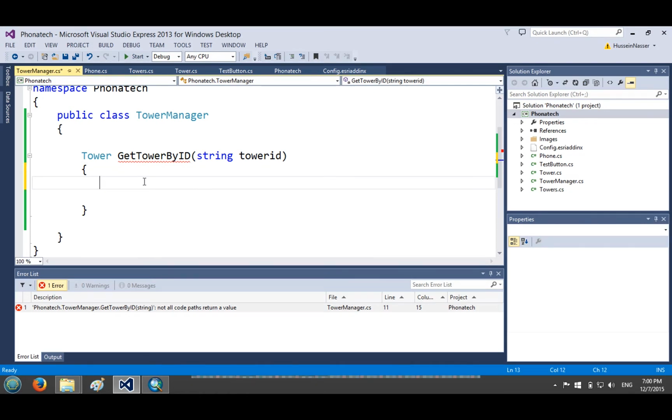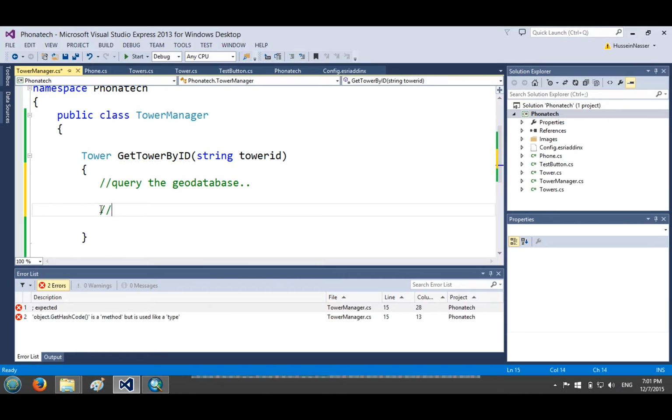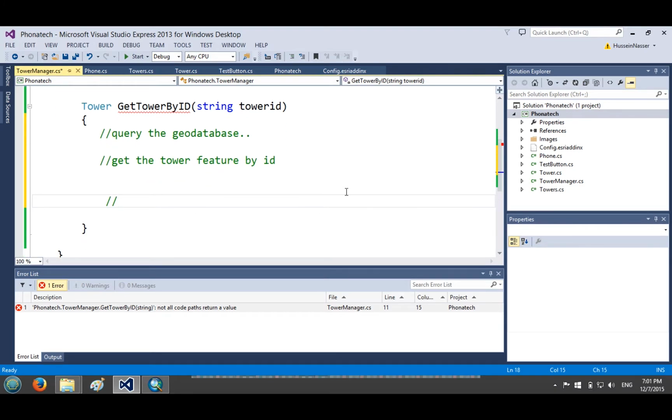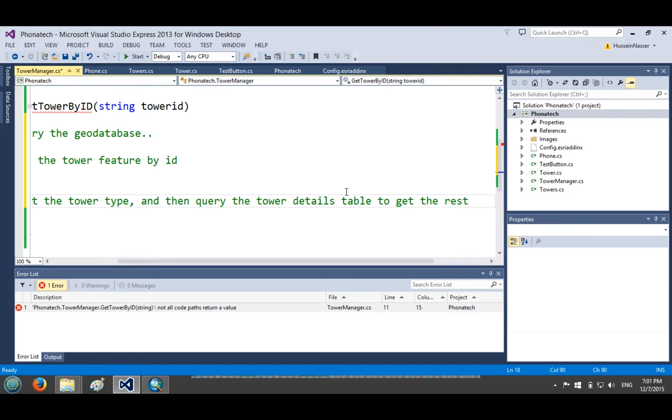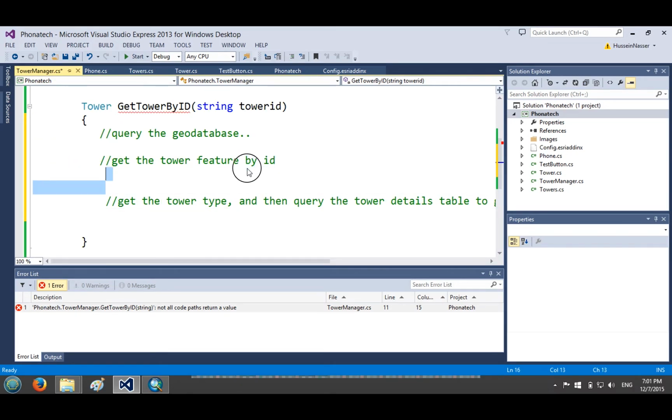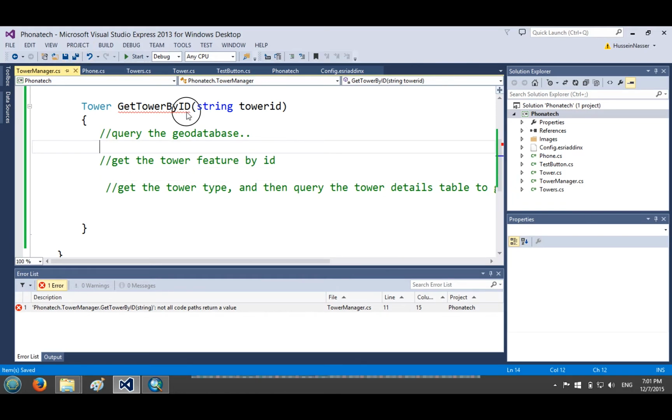All right, so we need to query the Geo Database. Get the hash, no, not the hash. Query the Geo Database, get the tower feature by ID, then get the tower type, and then query the tower details table to get the rest of the data. How about that? We can do that, right? We can pull that off. All right, guys, so let's do that.